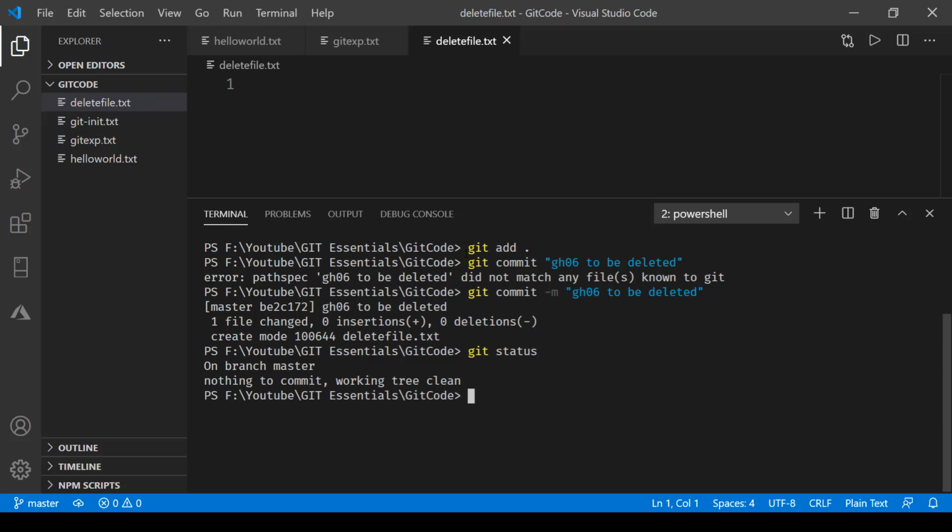What I've done is I've added it to the staging environment by running this command, git add dot, and then committed it with this comment, to be deleted. Now, on running this git status command, you can see that it's already in sync.